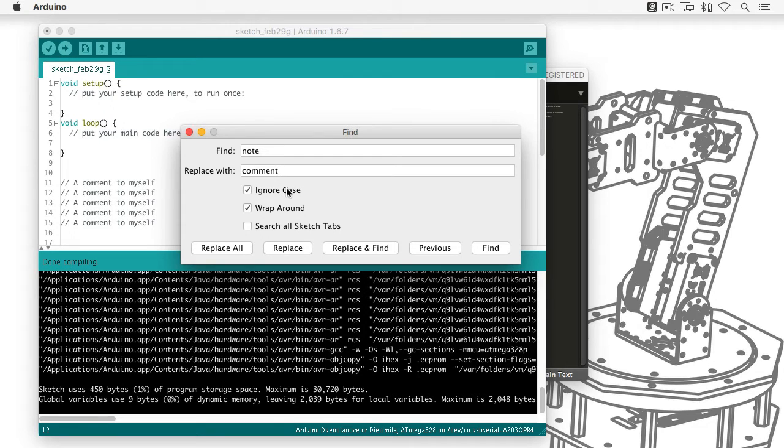I can ignore case, so for example, if I change this to comment with a capital C, try to find, it'll still find comments, but here it won't. And then wraparound is what allows me to keep going throughout the code, but if I take that out, it'll stop at the end. We'll talk a little bit more about tabs, but this will allow you to search across multiple tabs and entries.